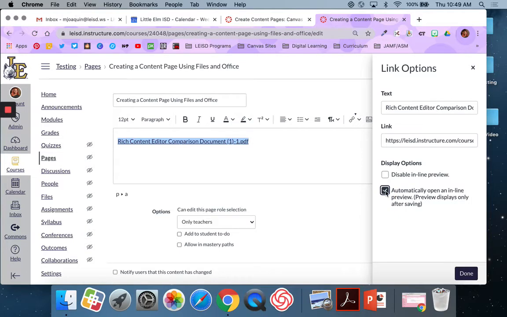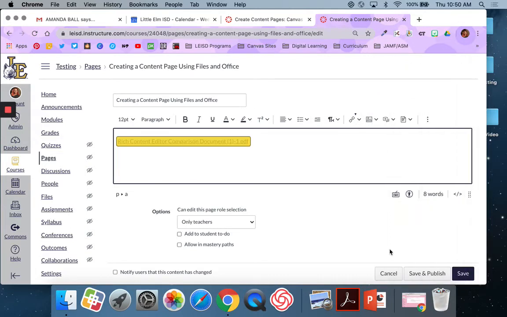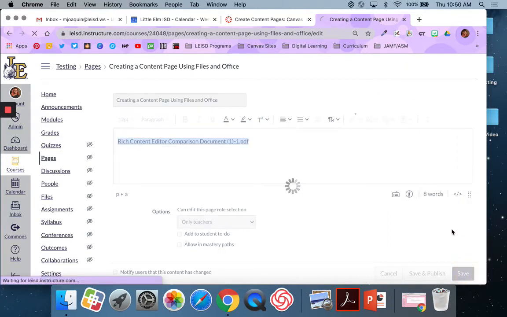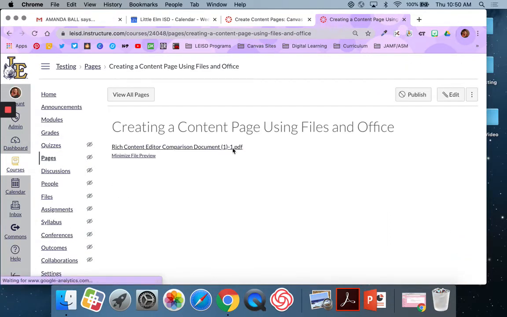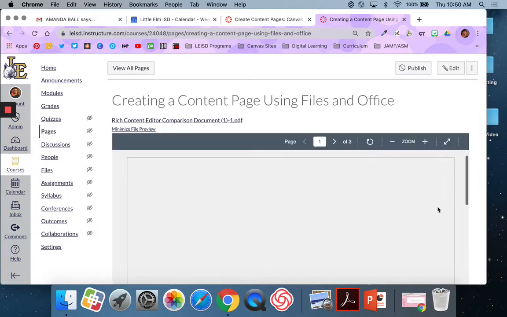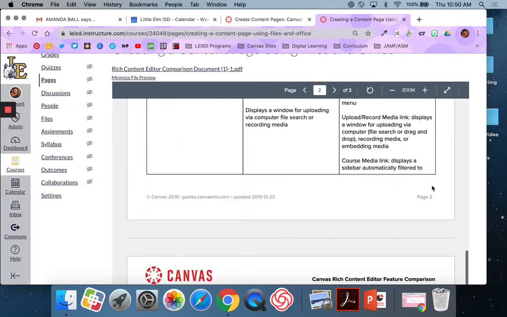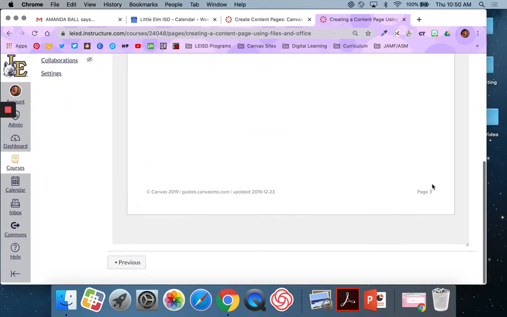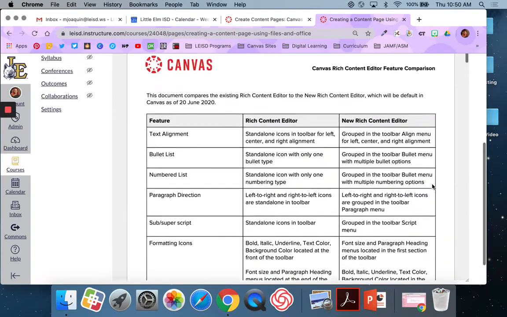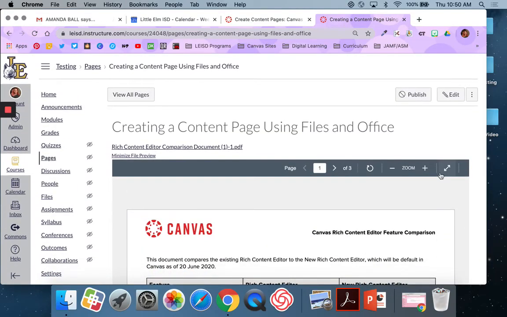Why? I do this because this is going to show a full text preview, viewable version of the PDF directly in the Canvas window. I'm going to say done, and then so we can see it, I'm going to say save. And now, not only do I have that link, but I also have a full text preview of the document. So now the content of that PDF can be viewed within this Canvas window. This is great for students that have limited download capacity, so those on Chromebooks, for example.